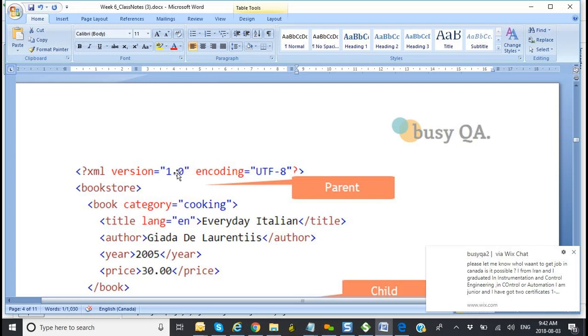And encoding is the type of keyboard that you're using. So most North Americans, most of us, we use UTF-8. This means it can process any character in the English or Western language: A, B, C, D, E, F. That's what this means. If you are sending Chinese characters or Arabic characters, the encoding will be different.